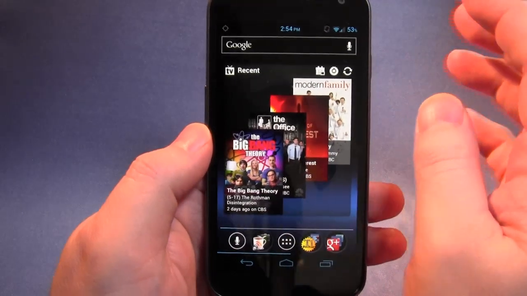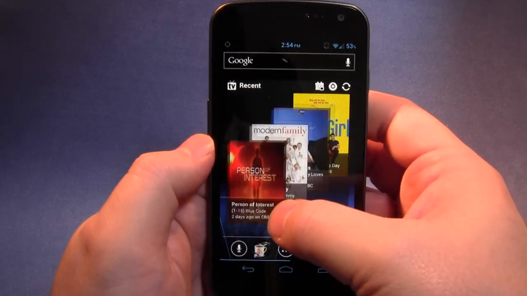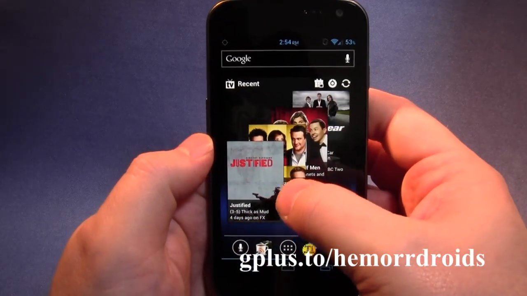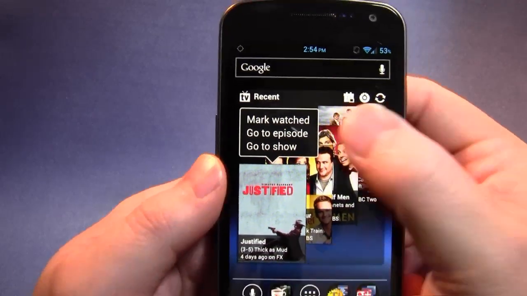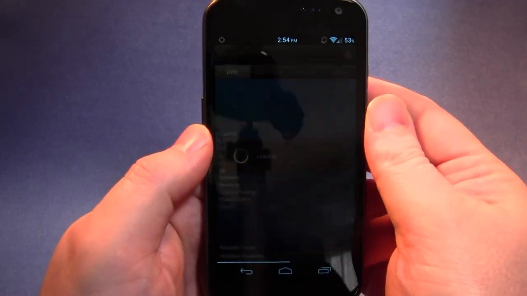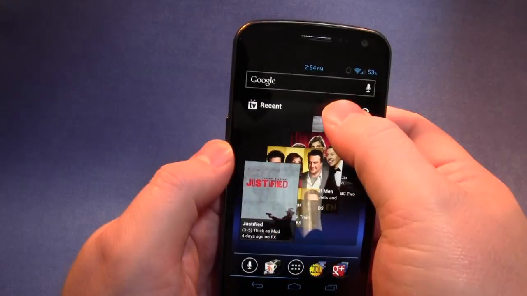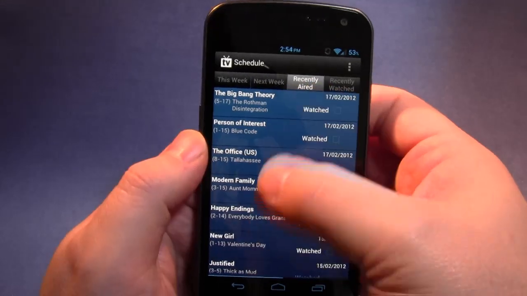Let's start with my home screens. So this is TV Show Favs, really good app. It'll tell me what TV shows I watch. I can mark something watched once I've seen it, or I can go to that show right up. Or if I tap on the little calendar thing, I go to the schedule. So these are the recently aired shows.